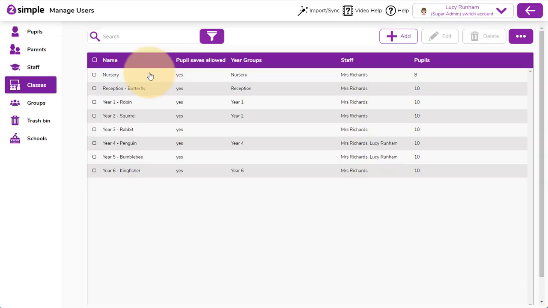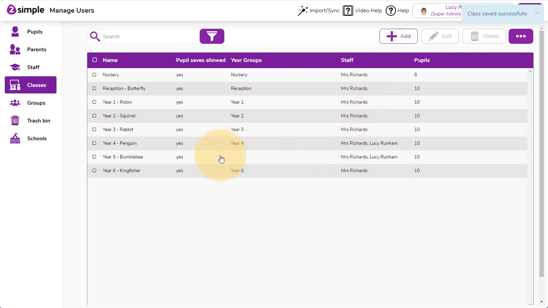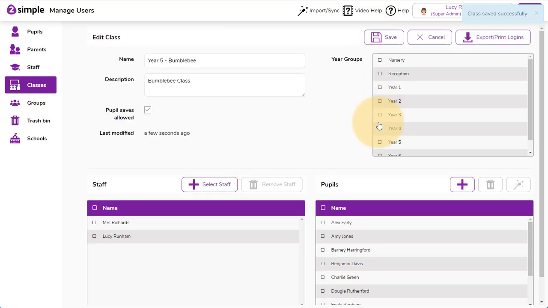To be able to use the end-of-year wizard, you need to have a year group assigned to a class. So in this example, we can see year groups are assigned to some classes, but not others. To assign a year group to the Rabbit class, I can double-click on it and tick Year 3 and click on Save. I can do the same for my Year 5 Bumblebee class.